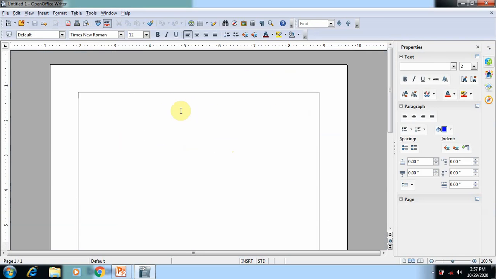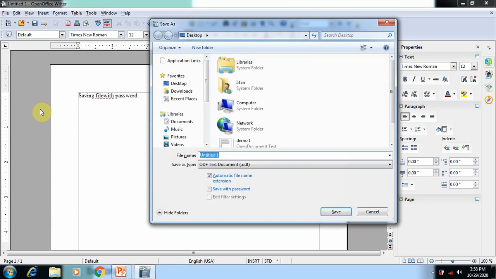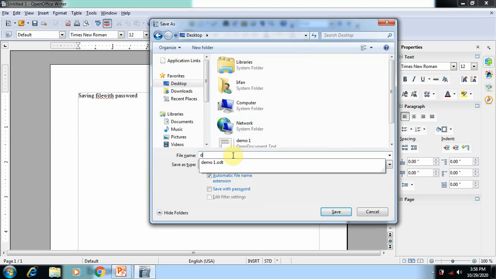Now I open a new file where I am going to save a file with a password. I type the content. Now I am going to save the content with the shortcut Ctrl plus S. When you press Ctrl plus S, you can see the Save As dialog box appear. Again I select the same location, the desktop, and type the file name demo2. If you want to give a password to this file, you select this option, Save with password.